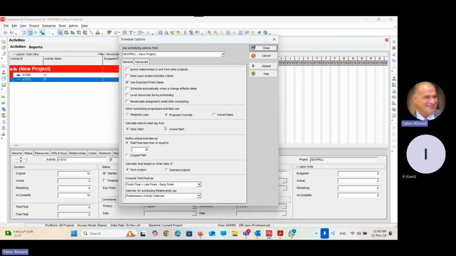Contractors prefer to use the actual start because they say: I need this lag. Yes, I have a delay in the previous activity, but I need 5 days to start the second activity. I need to complete some work within 5 days to start the sixth activity.